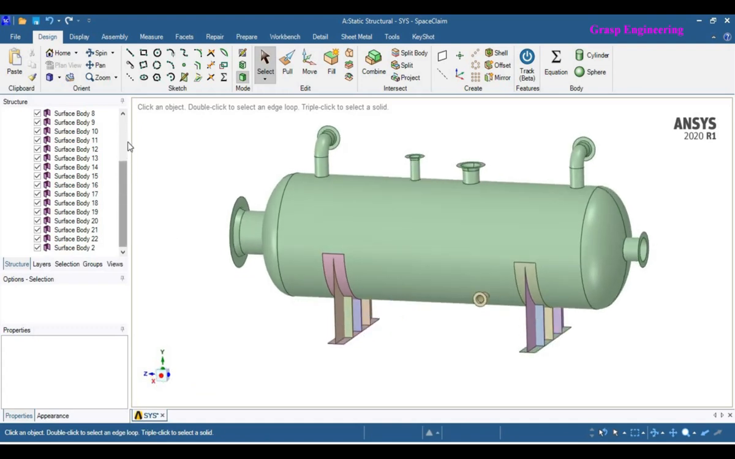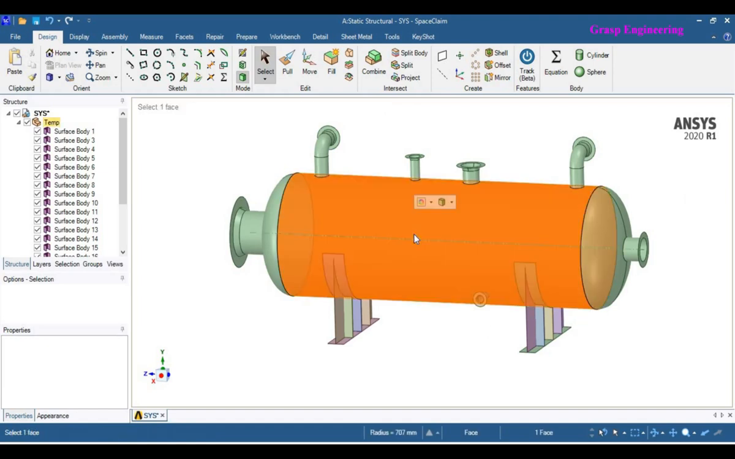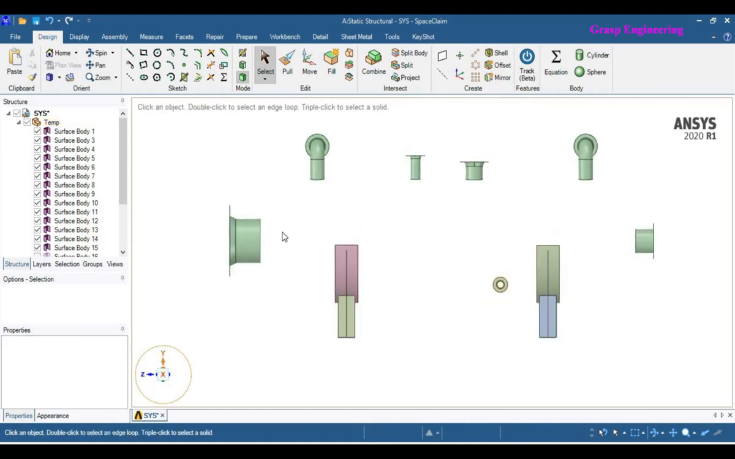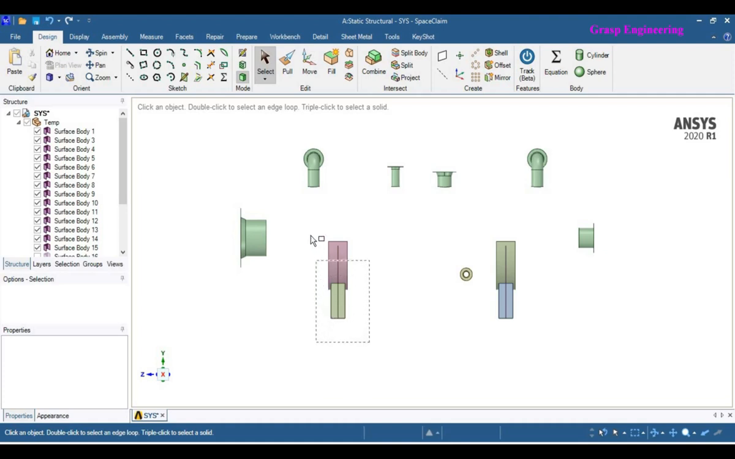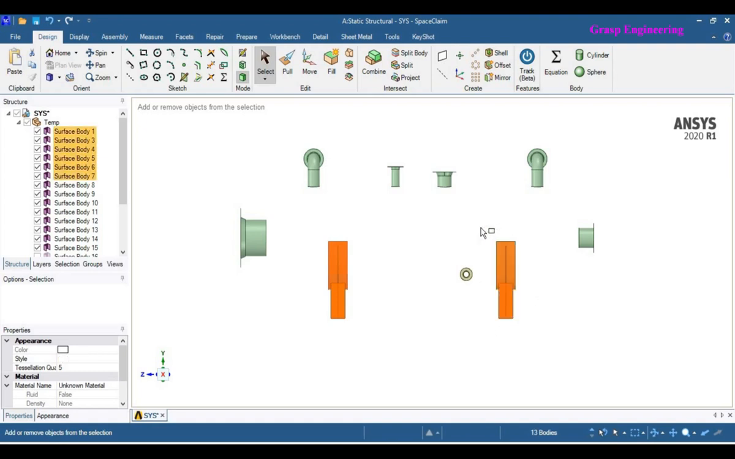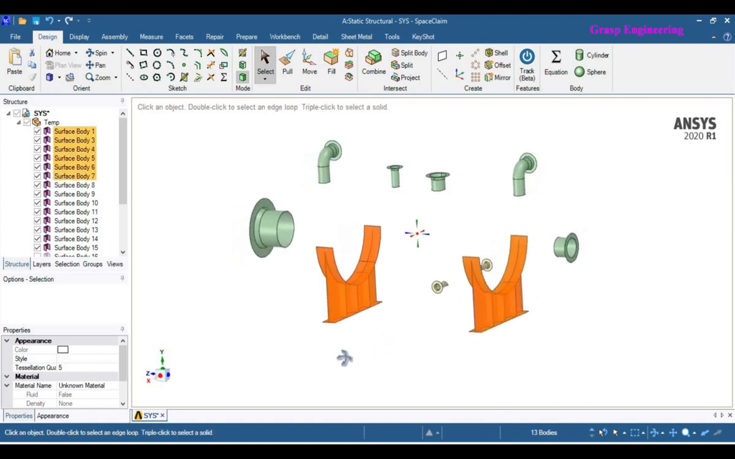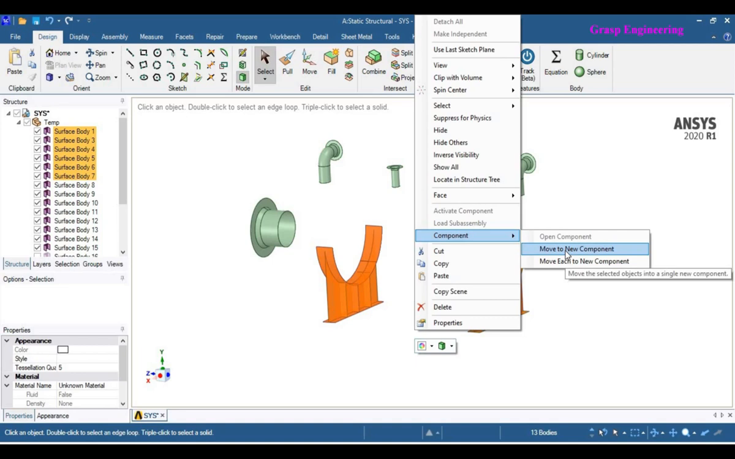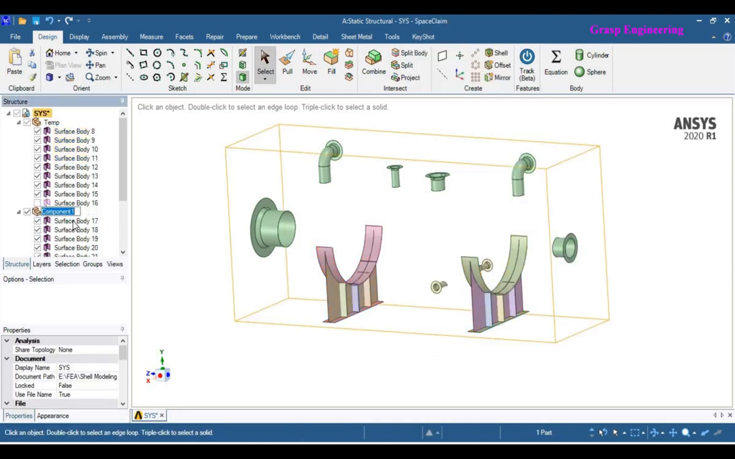The very first topic: we need to create a component, and then see how to use the share geometry option. In order to create the component, right click, hide. So I'm hiding the bigger geometry. Now select, press the control button, and drag the window. We selected both the saddles. Now right click, Component, and you can see Move to New Component. So our new component is created.